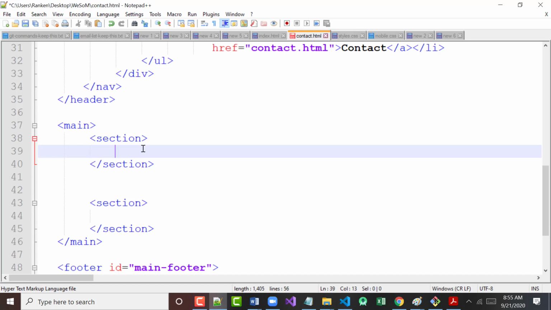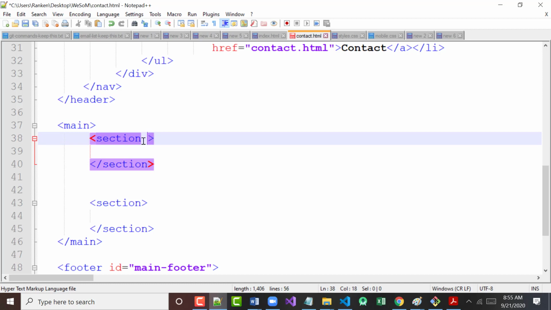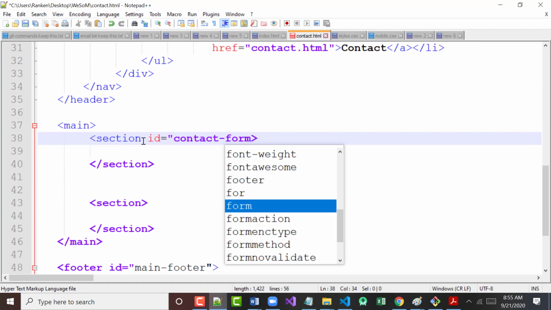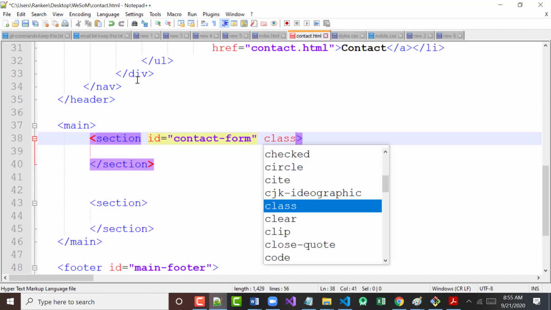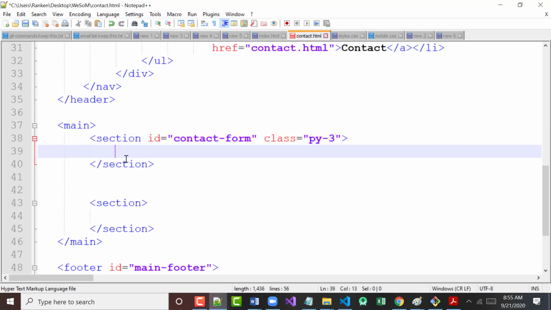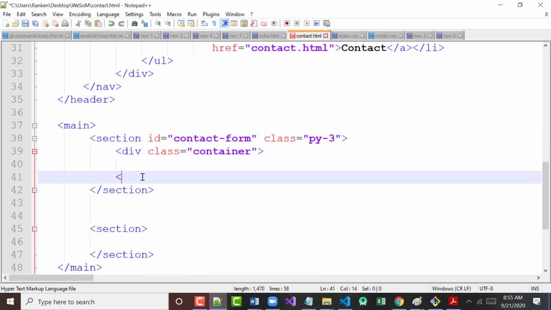So this first section is going to have an ID equals about contact form. All right. And I am going to put a class in here. Again, hopefully you remember what that class is. That's going to give me 30 pixels of padding, top and bottom. We're going to put what we have been using for virtually all of this, class equal container. I'm going to end my div.